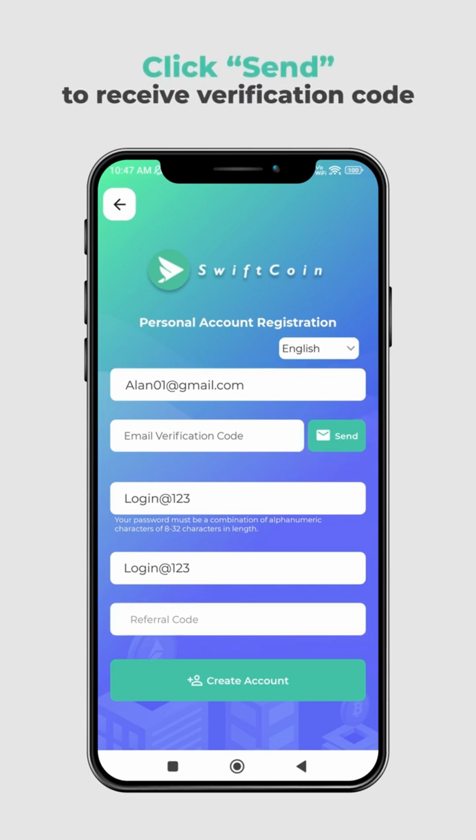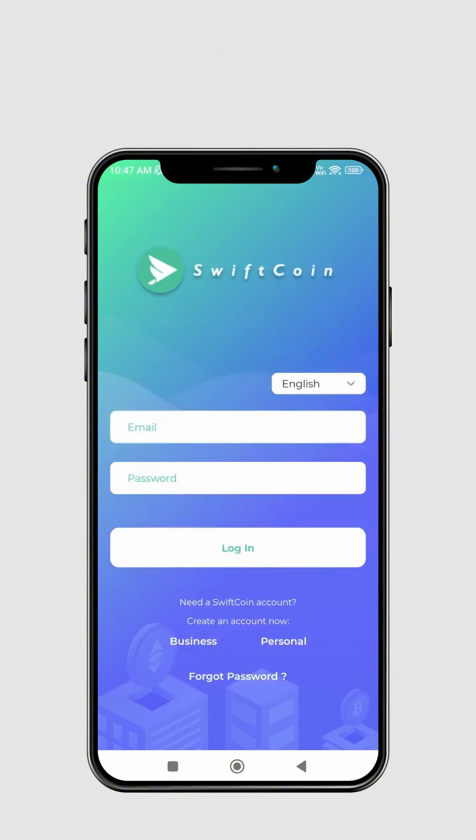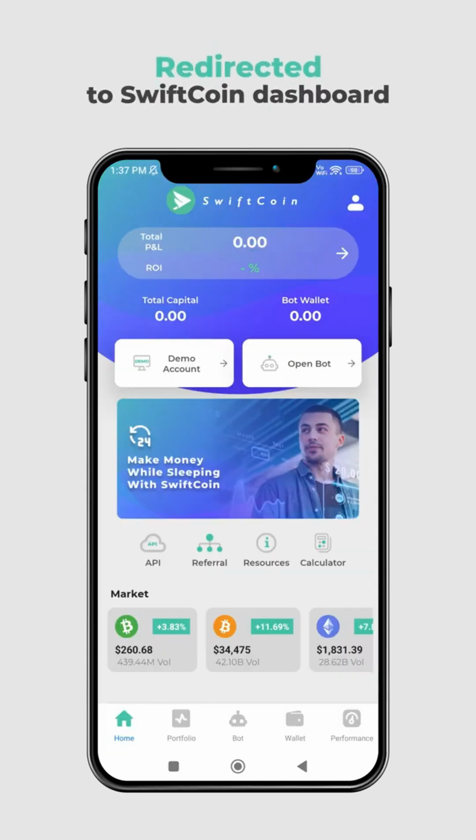You will receive a verification OTP to activate your account. Enter the verification code you have received to complete the verification process. Now you can log into your account. It will lead you to our dashboard, where you can see your balance and performance.